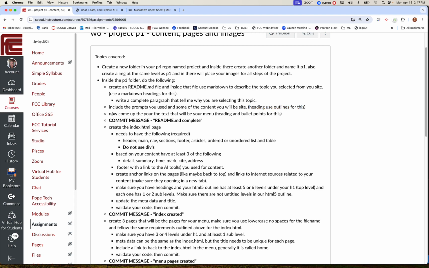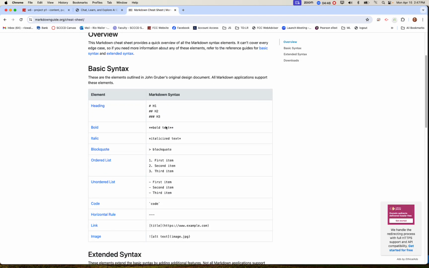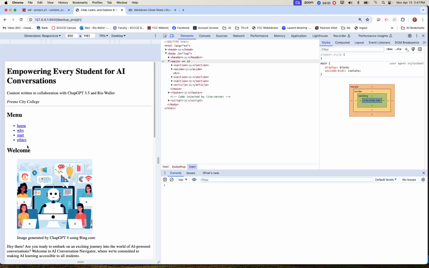Right, included. So now come up with text that you will use for your menu, and use headings and bullets for this. Now this is all in the README file. So I want you to have not only thought through the content, but also using bullet points, again here in the README file, you could use ordered or unordered lists, but what you're basically going to do is come up with what this is going to be.